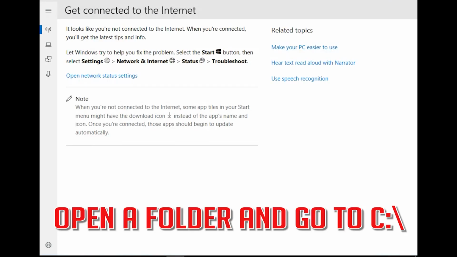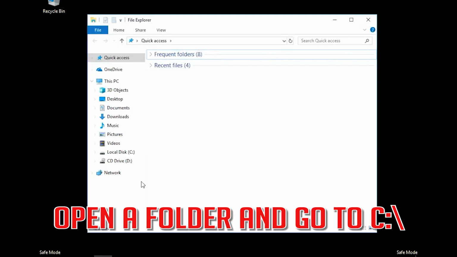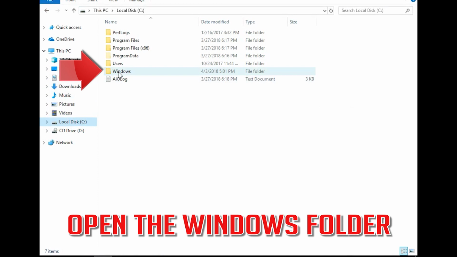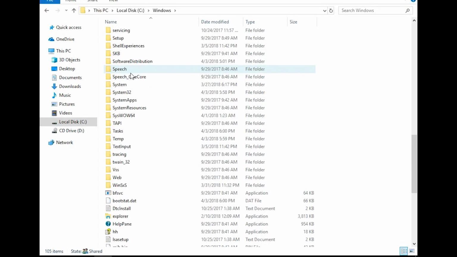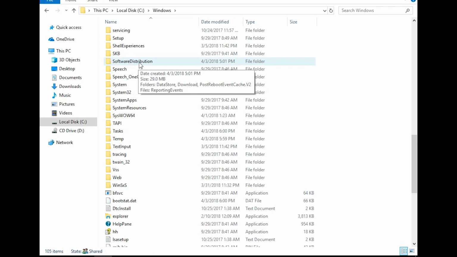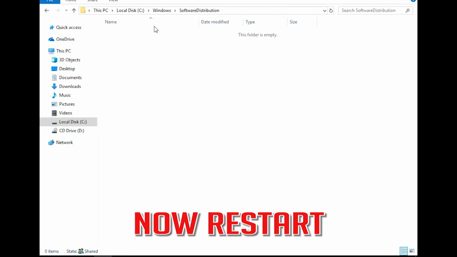Open a folder and go to C. Open the Windows folder. Open the Software Distribution folder. Delete all the contents inside this folder. Now restart.